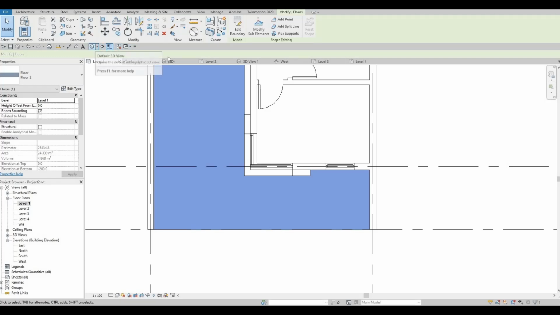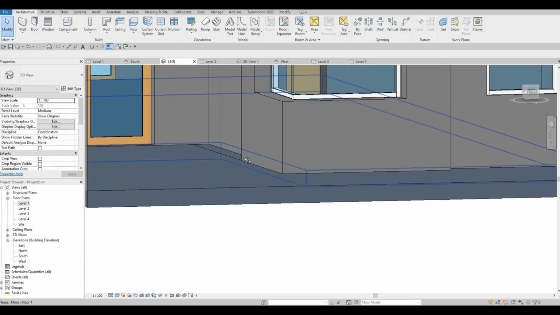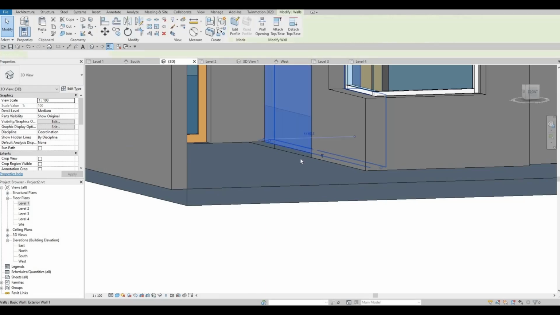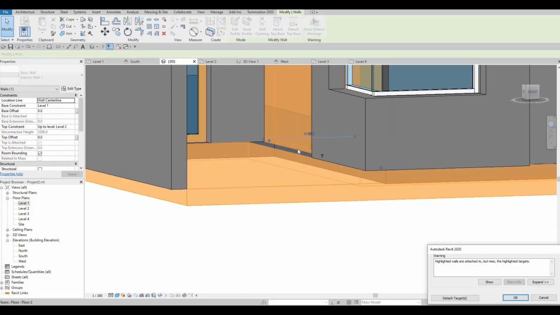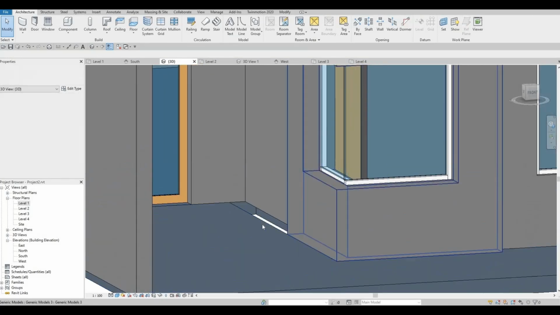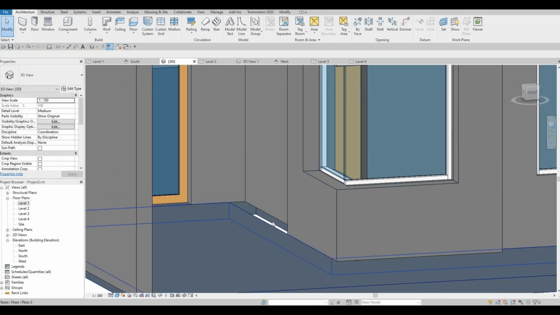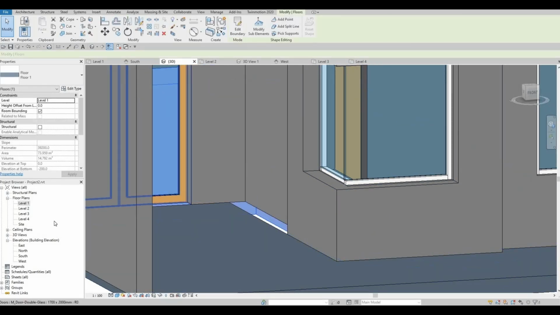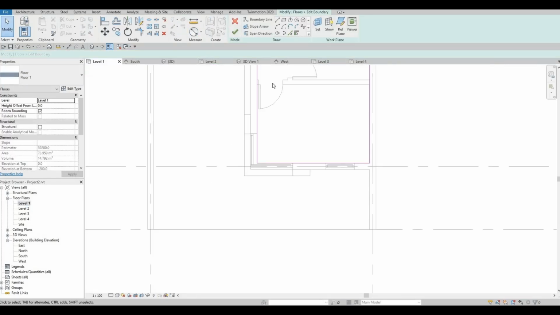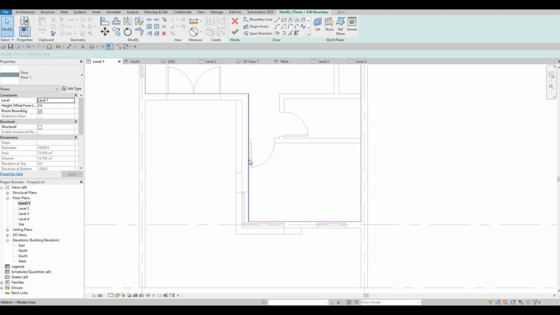So let's look at it in 3D. So I'm gonna fix this part. Edit boundary. Go to level 1.